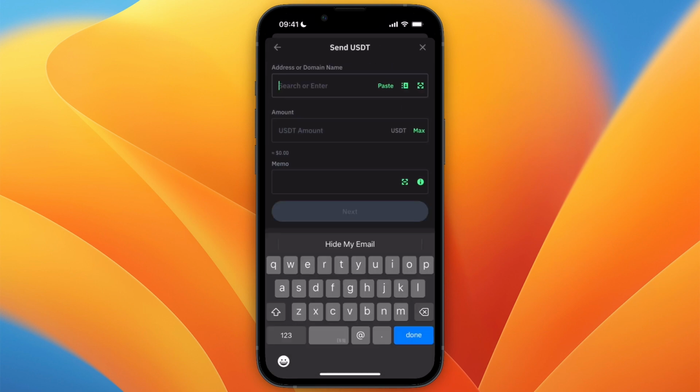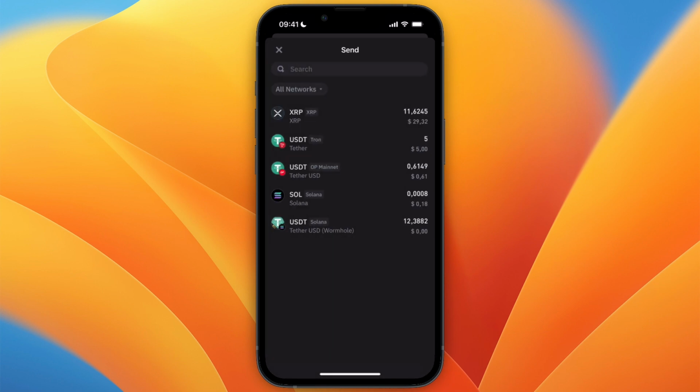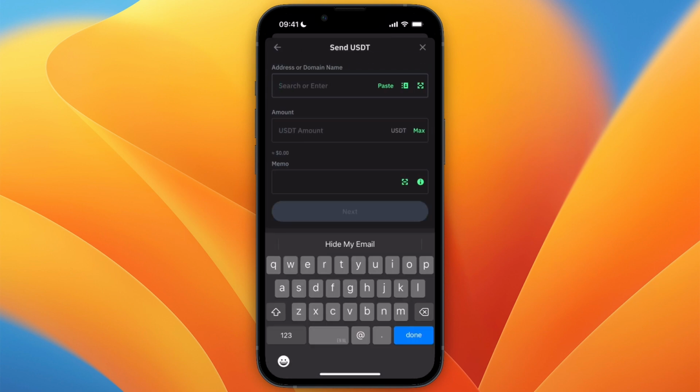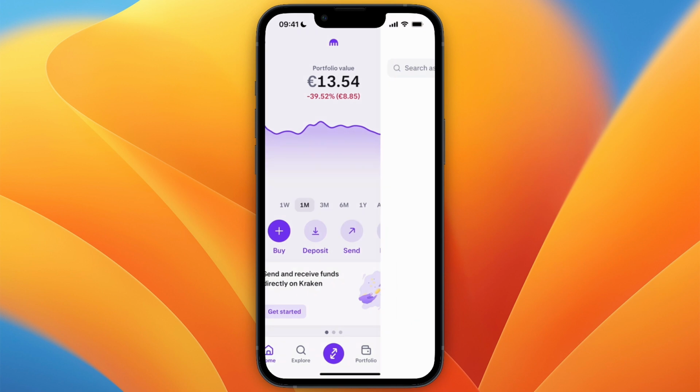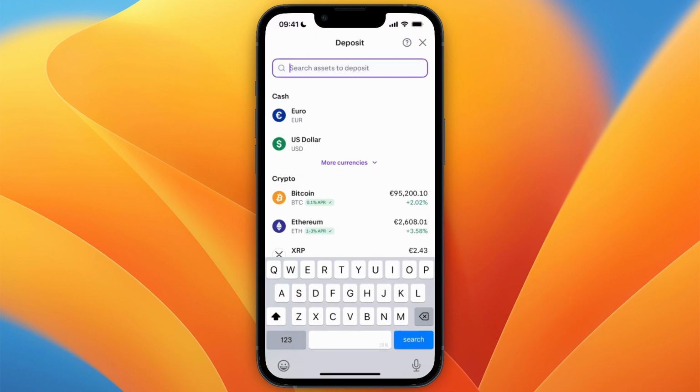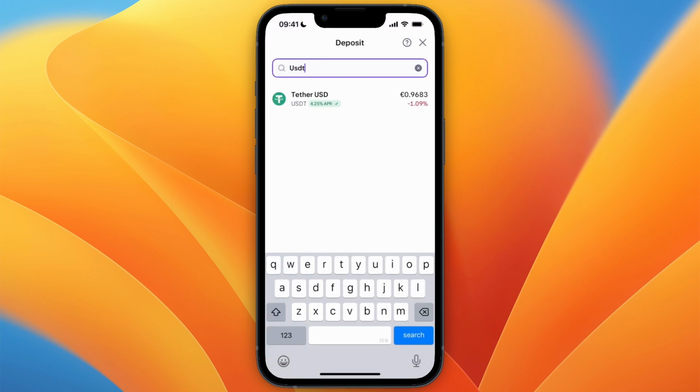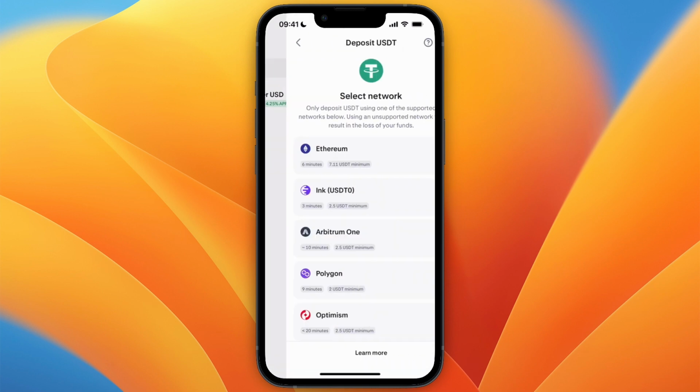Now you can see right here, this is USDT on the Tron network, so it says USDT Tron. So that's important to remember. Now from here, first you can just choose the amount, I'll click max, and then for the address or domain, open up Kraken. And then once you are on Kraken, click deposit, and then search for the cryptocurrency, which for me was USDT, and then click on it.